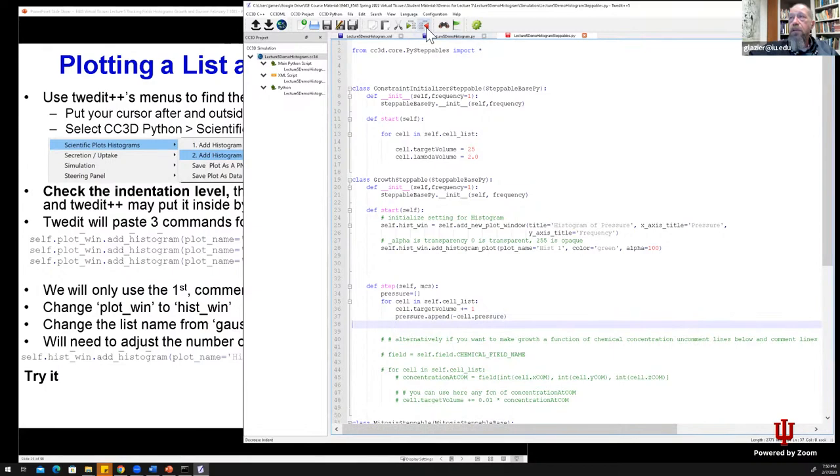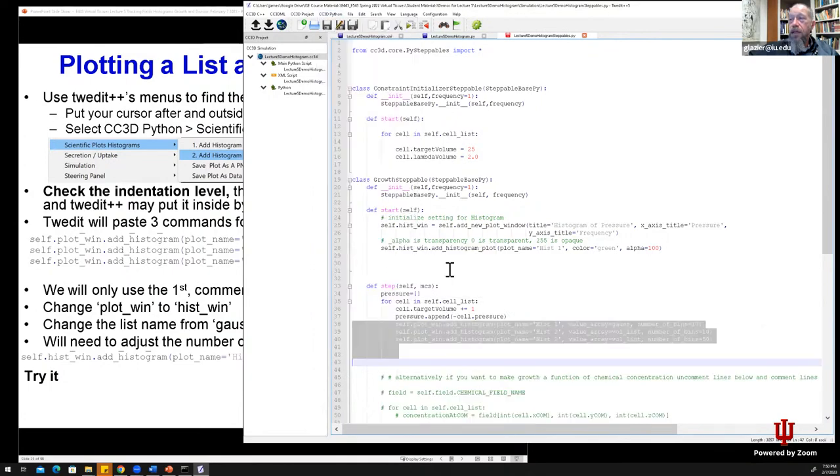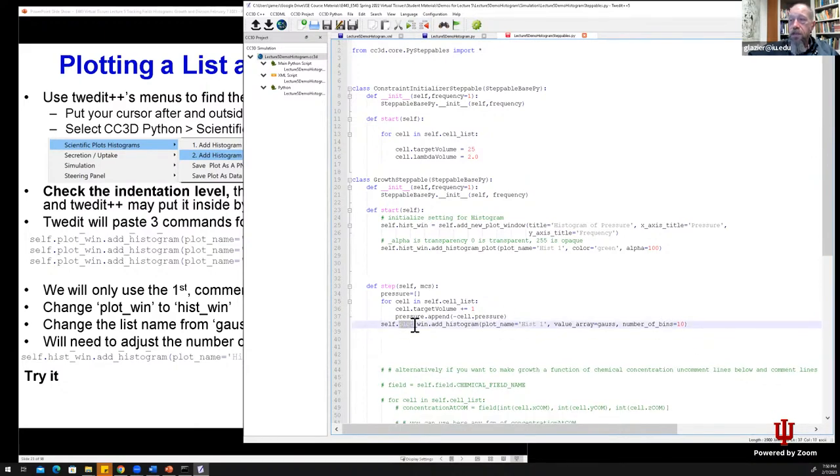And now outside of that loop, I need to go back to CC3D Python, scientific plots, add histogram. I have to get them outside of the loop. I only need one of them. Plot win has to be changed back to hist win. Plot name here has to match the plot name here. The value array is now going to be pressures. Okay, so that's what the steps are to do that.